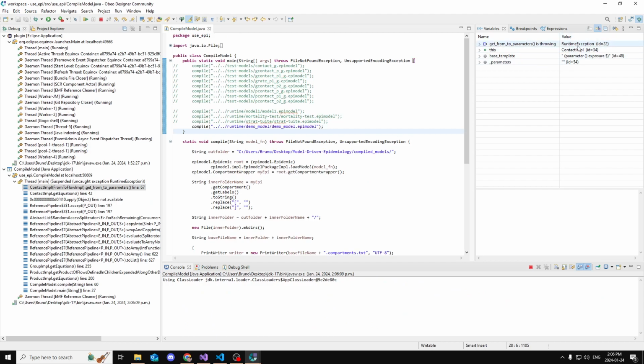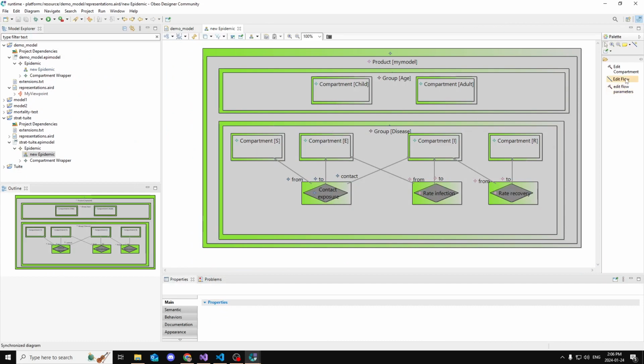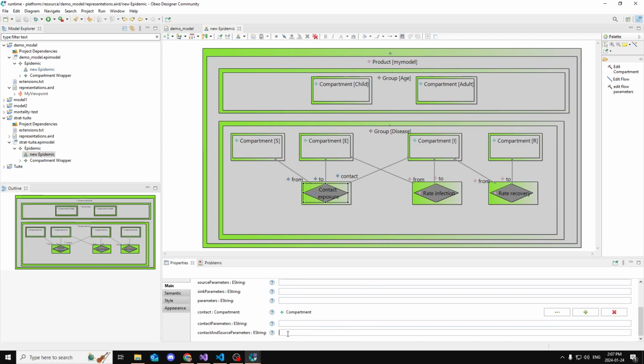Is there an error? Okay, I did forget something. Very good that I didn't close this. I did forget to add the parameters, so that's why there's an error. What we're going to do is add a contact and source parameter, and we're going to put a contact matrix, I think. So I'm just going to call this contact matrix.